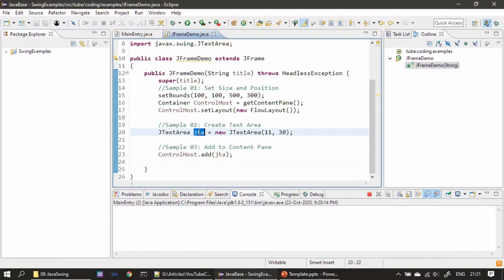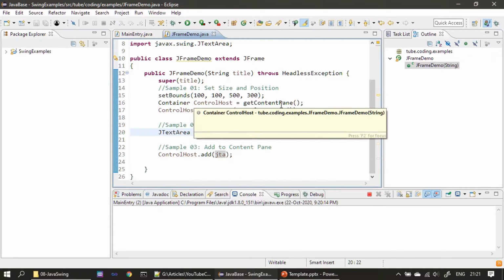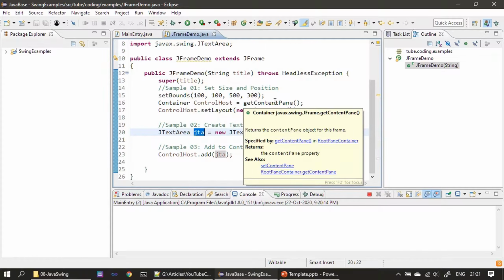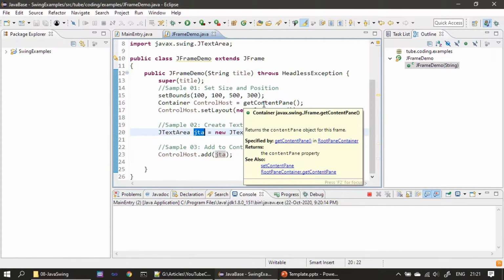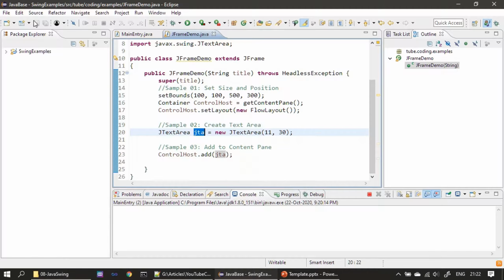Next we add our JTextArea to the container, which is nothing but the content pane retrieved from our JFrame by making a call to getContentPane. Now we can run this and check what the limitations are when we display the text area directly in the content pane.